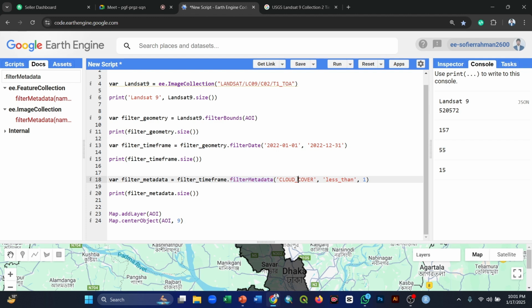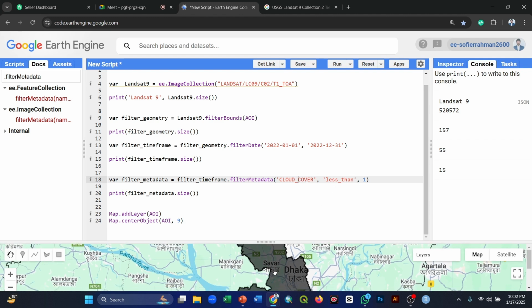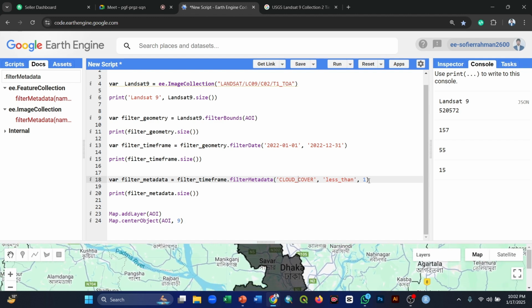That means we filter on the haze or cloud pixel percentage available in our satellite imagery. So we filter for images containing a lesser amount of haze or cloud for our better analysis. That's why we use filter metadata.